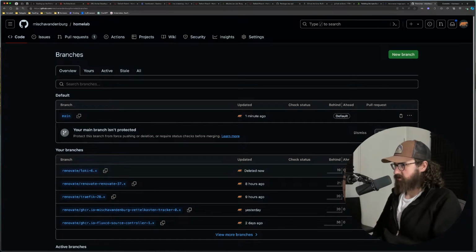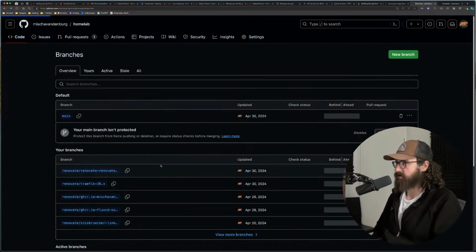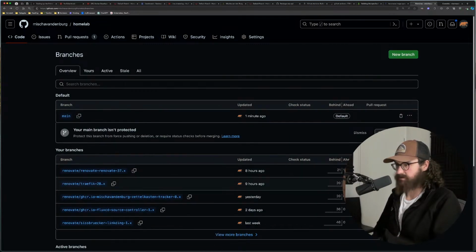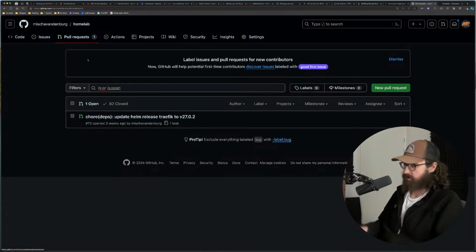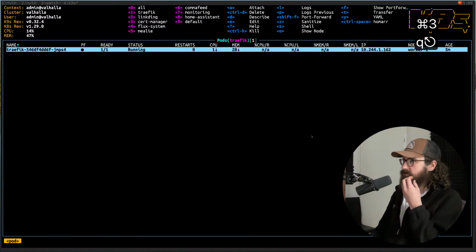These branches I can all delete. So did I close this? What did I? Oh yeah, I changed that to latest. That's what I did. So that I can close. Close, delete, delete, delete. I forgot to delete them when I merged them. So let's check out the Zettelkasten tracker now.